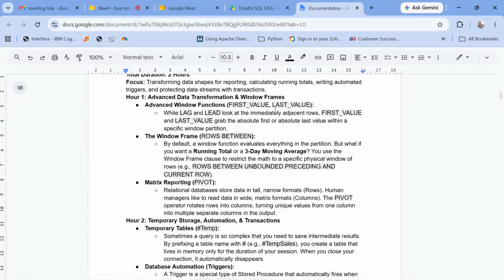window frames. So we will first look at first value and last value, while lead or lag look at the immediately adjacent rows. Whereas first value and last value will give you the absolute first or absolute last value within a specific window. Like if I'm doing select star from a table where I'm giving a where condition, basically I'm creating a window.